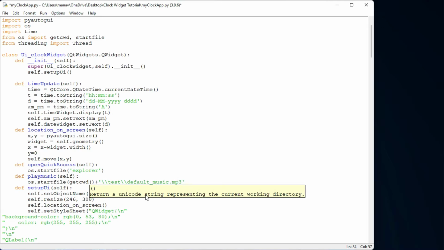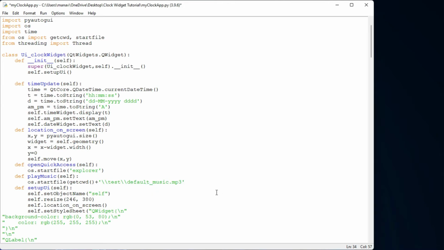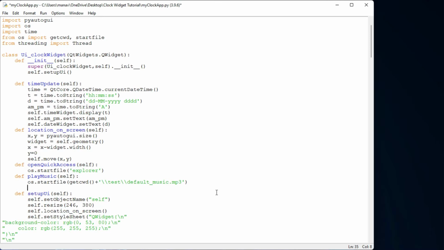Okay, so like this I have done. This music will be played every time when play music is triggered. Now let's make one method here for opening the email.